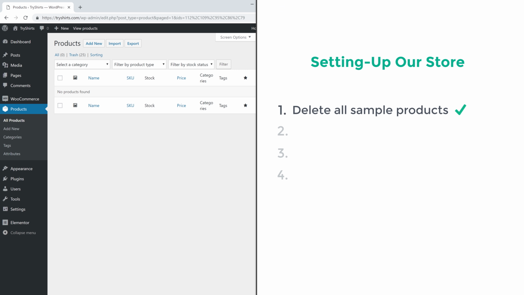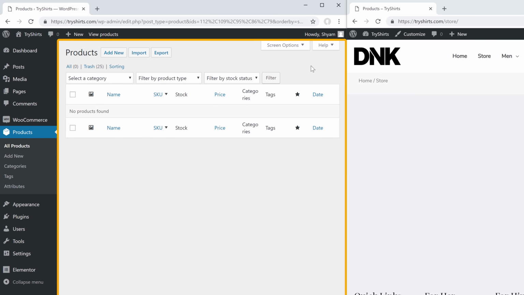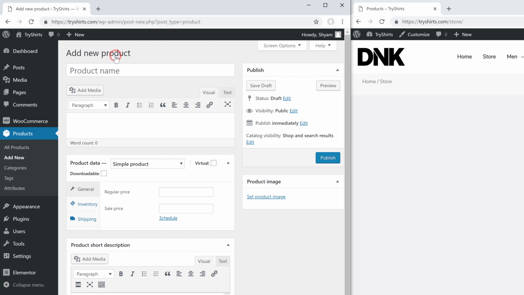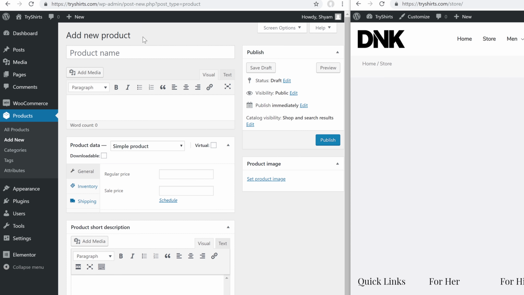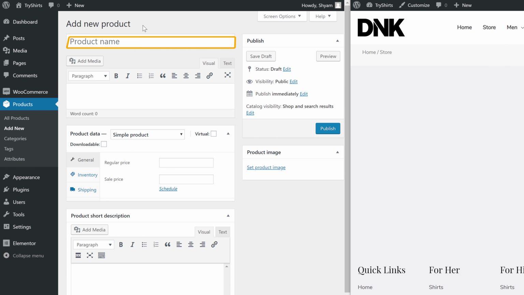Once you have removed all the sample products, next let's see how you can add your own product. Now to add your own product, just go back to your products page and click add new. Now to add a new product, all you have to do is enter the product name, its price, and some details about the product. So first let's enter the product name.